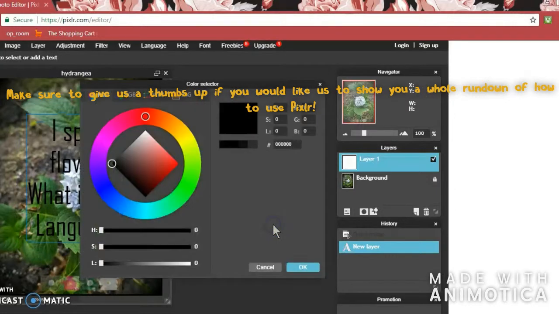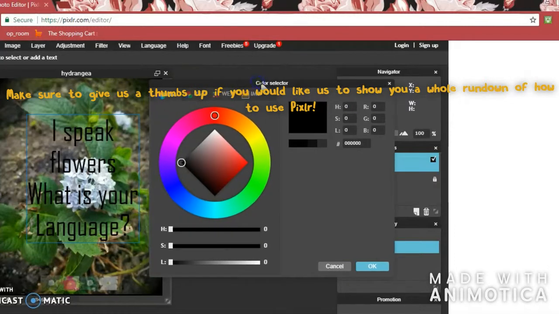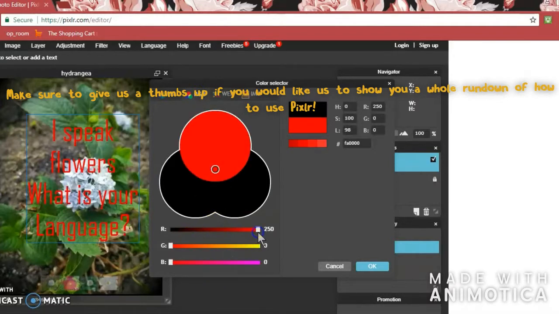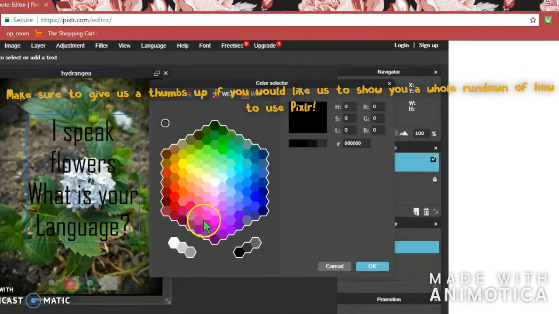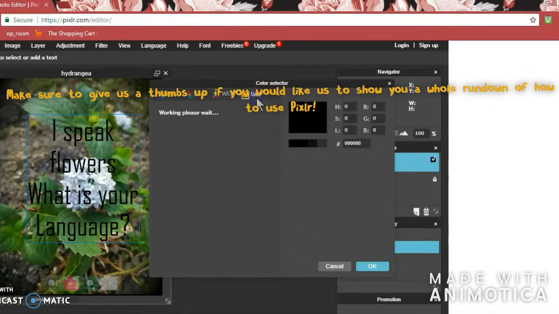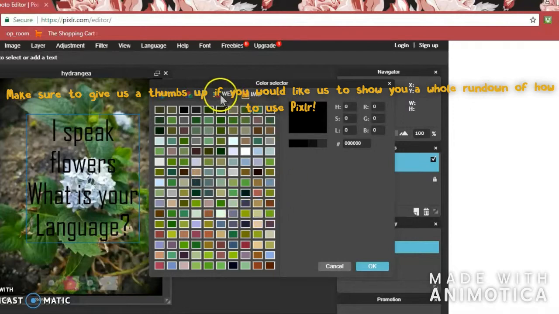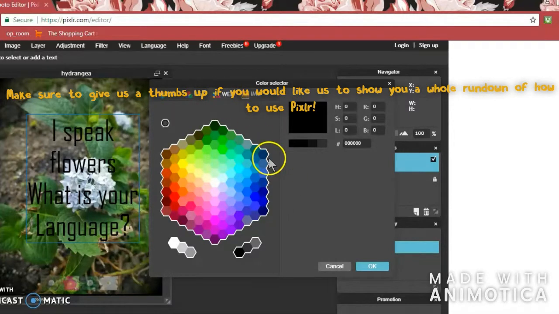Now let's change the color. This is what will pop up. This will be your color selector. You can move it over here so that you can see better. You can make a custom color. You can use the RGB colors, or you can use a web color. I like to use the web colors because it gives me an idea and it's way easier. You can also use the HSB colors. I'll be using the web colors.